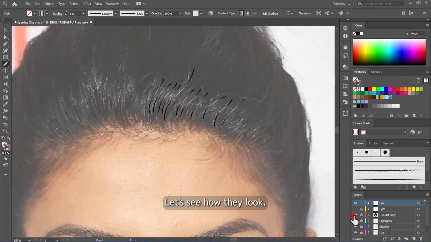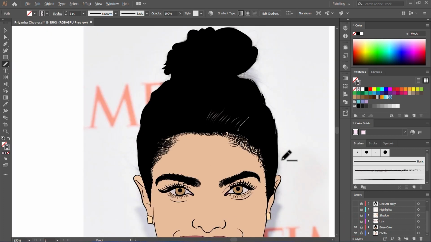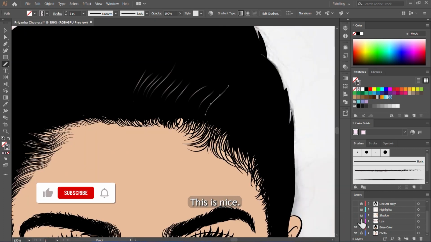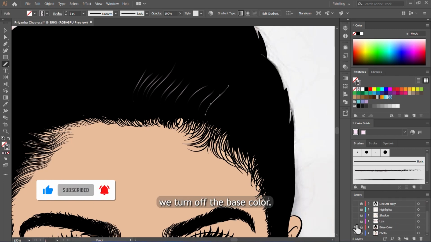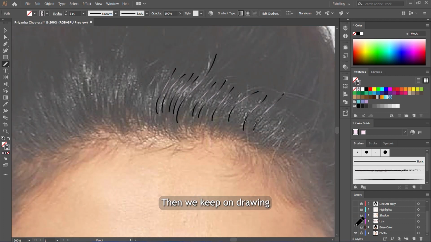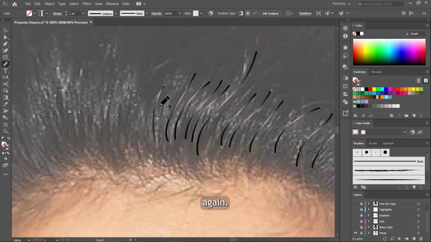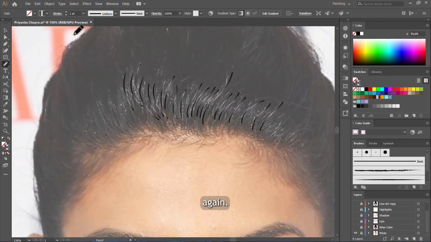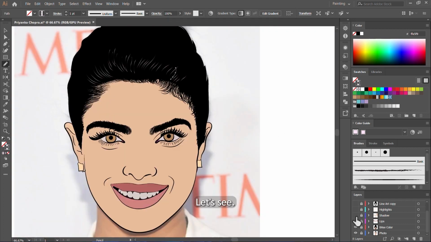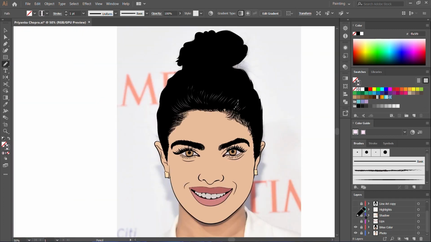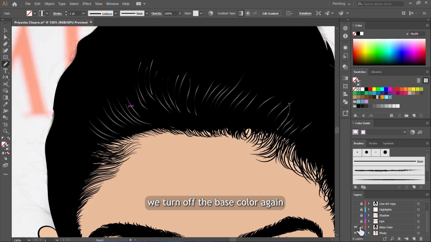Let's see how they look. This is nice. We turn off the base color. Then we keep on drawing again. Let's see. This is nice. We turn off the base color again and continue drawing.